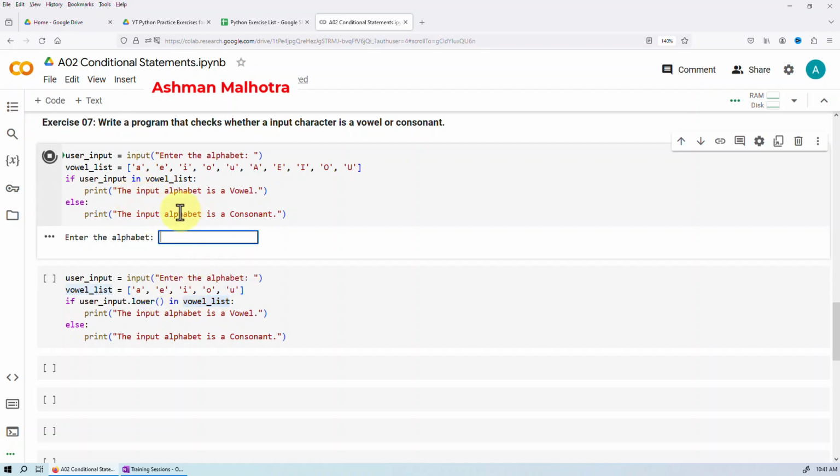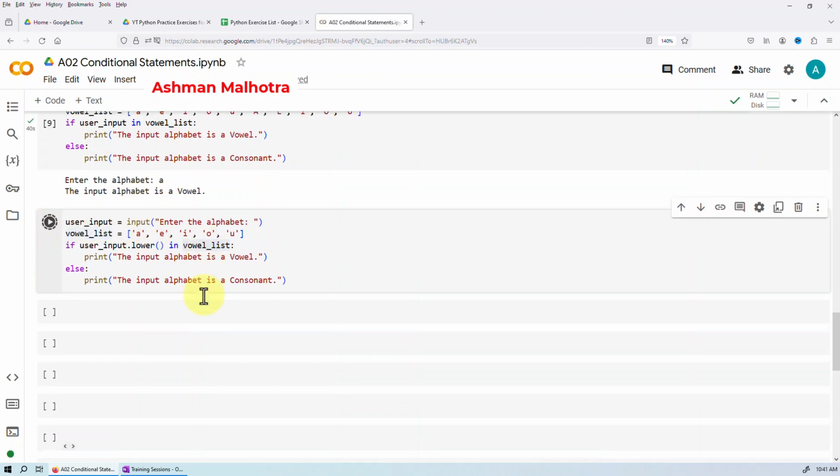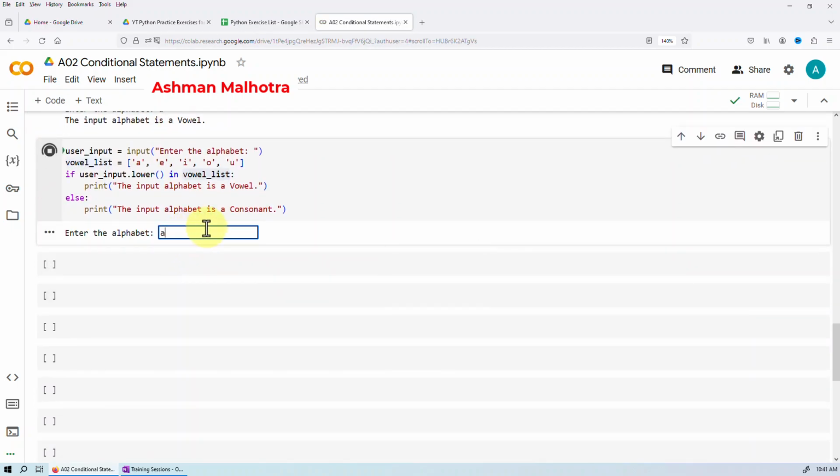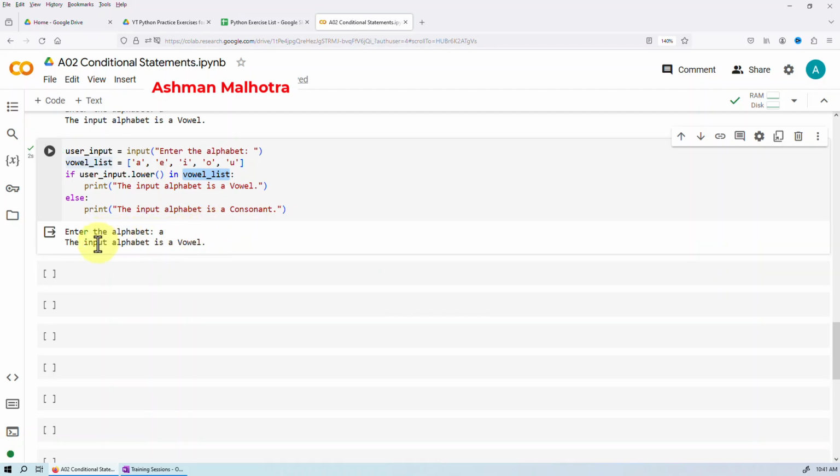So this code is also running. Let's press enter, and now we can execute this program. I'm going to pass A in lowercase. It's a vowel, absolutely correct. Now I'm going to pass E in the uppercase. It says that it is a vowel, absolutely fine. And now I'm going to pass Z in lowercase. So it says that it is a consonant.